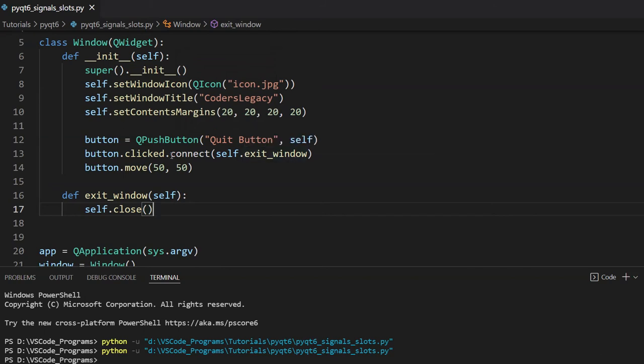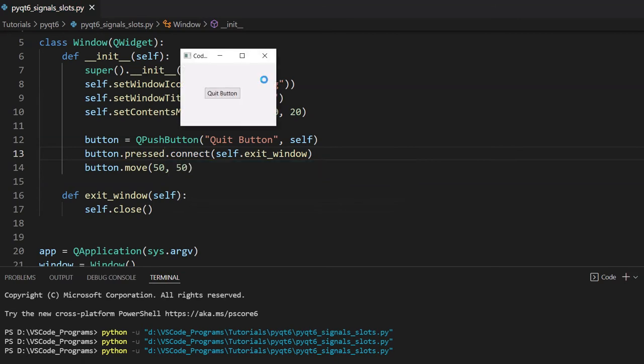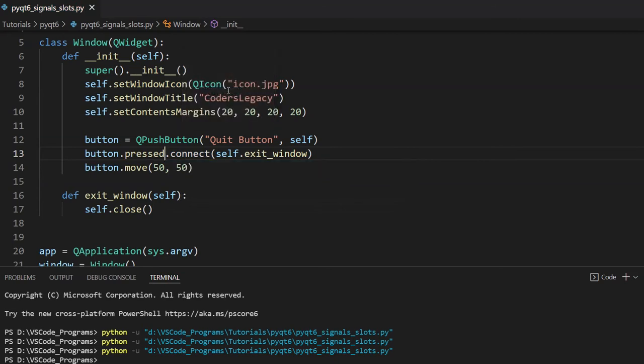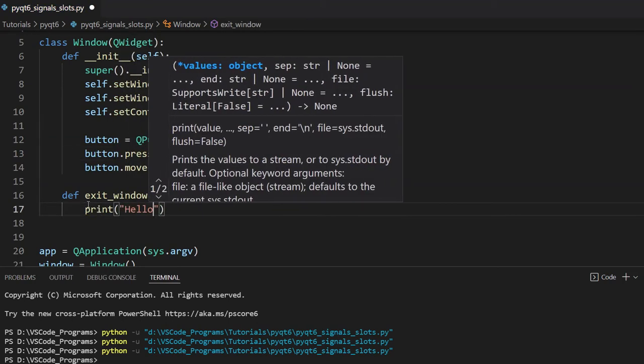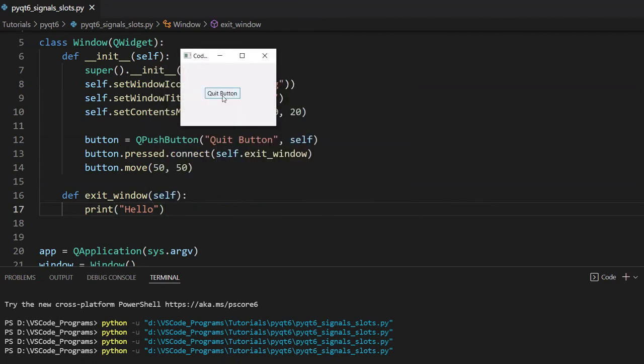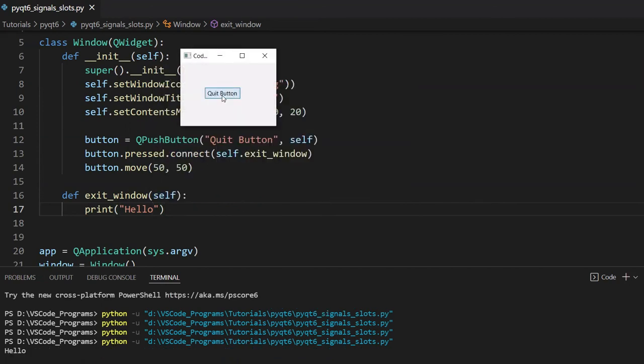Okay, same effect. Now let's take a look at some of the other signals. There's pressed, okay? So pressed is pretty obvious. We just hold it down and it's going to run. Let's change that to something else just so we can see its effect. I'll change this to hello. If I hold this down, you can see it printed out hello. And if I let go, it doesn't really do anything.